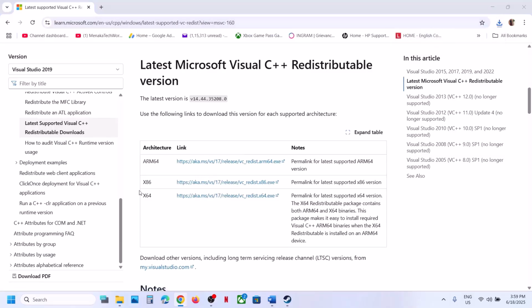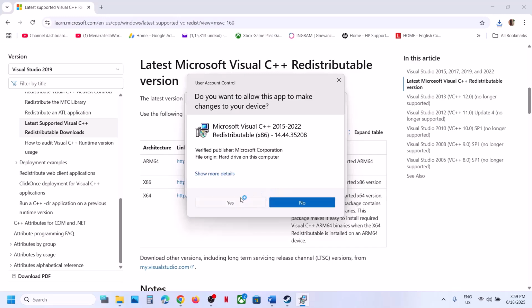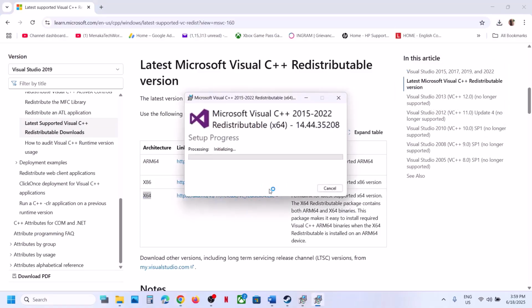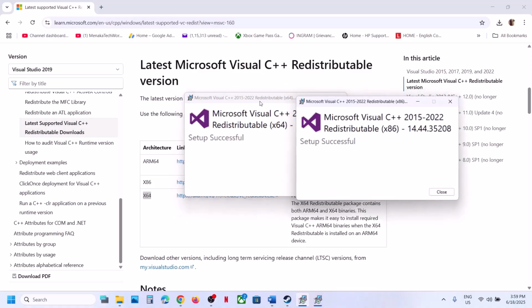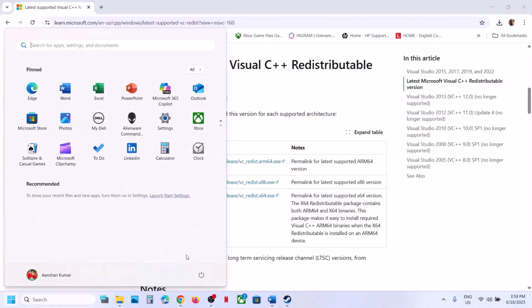You have to install both x86 and x64. So click on it, click on repair, click on yes to allow, and download this x64 file as well. And then you can run this exe file. If you see the repair option, click on repair. If you see the install button, hit install and let the installation complete. Once both are installed, then restart your computer. Restart is a must after this, and after the system restart, launch the game.